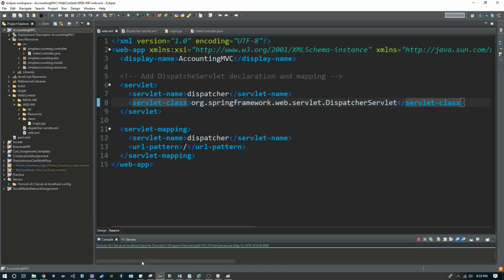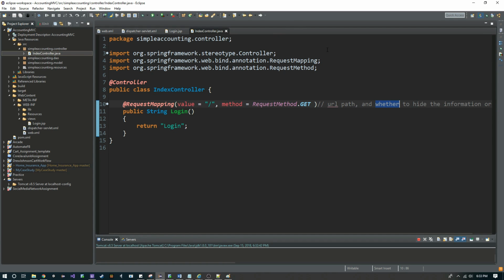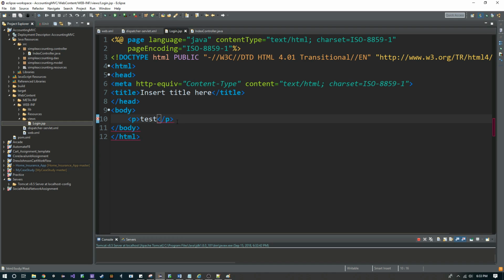Okay, looks like it found it, and it took us to the correct JSP page. So what we have is we have created a dispatcher servlet. We're finding the dispatcher servlet, and then we're going to the correct controller and then loading up the correct JSP.